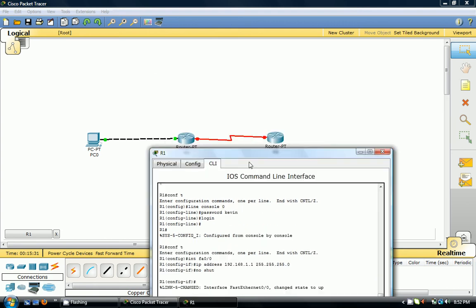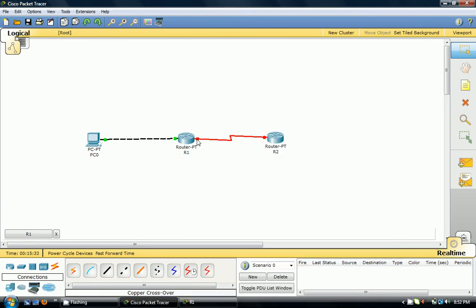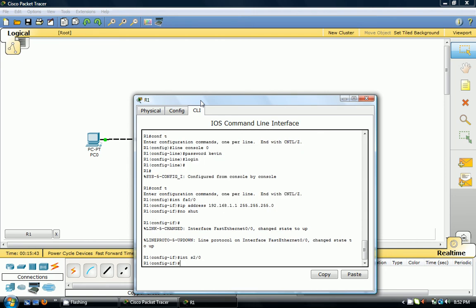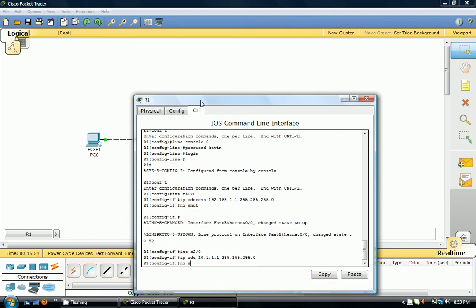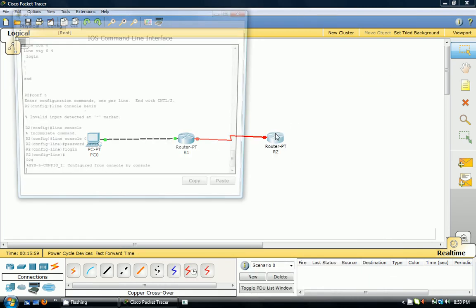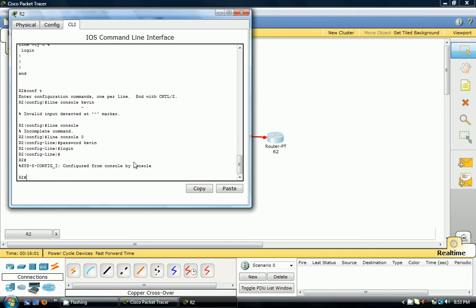Let's do the other side of the router, which is this side over here. Serial 2/0, and yes, 2/0. S stands for serial. IP address 10.1.1.1, 255.255.255.0. No shut. Okay, and the link won't come up until you set the clock rate and bring up the other link on the other side on router 2.